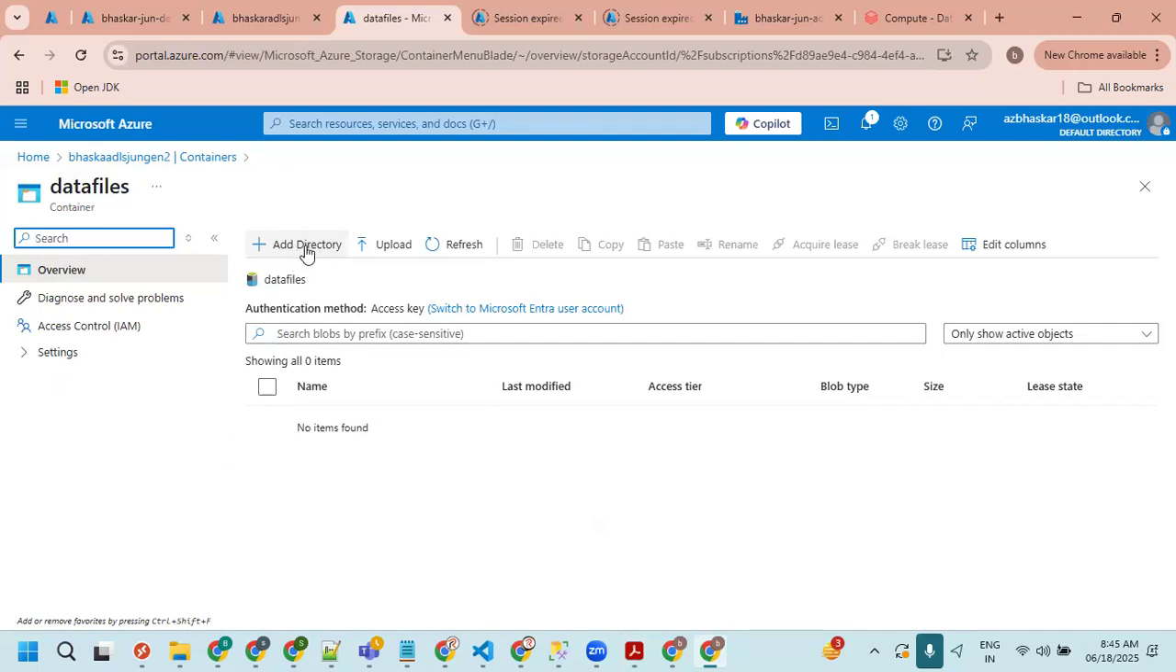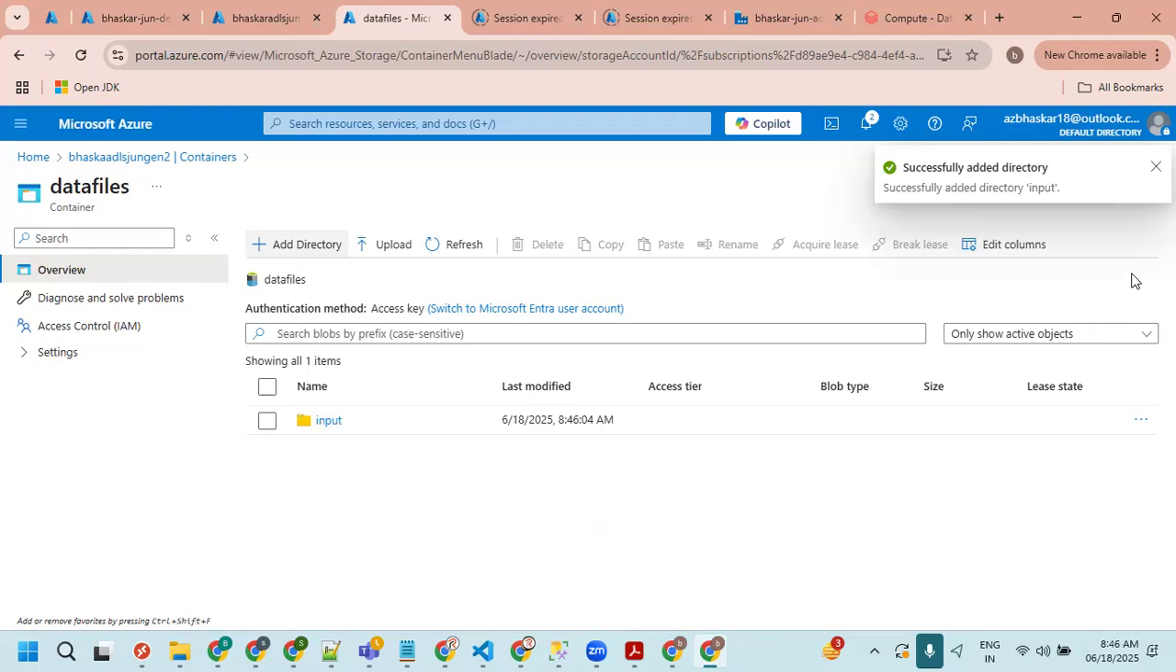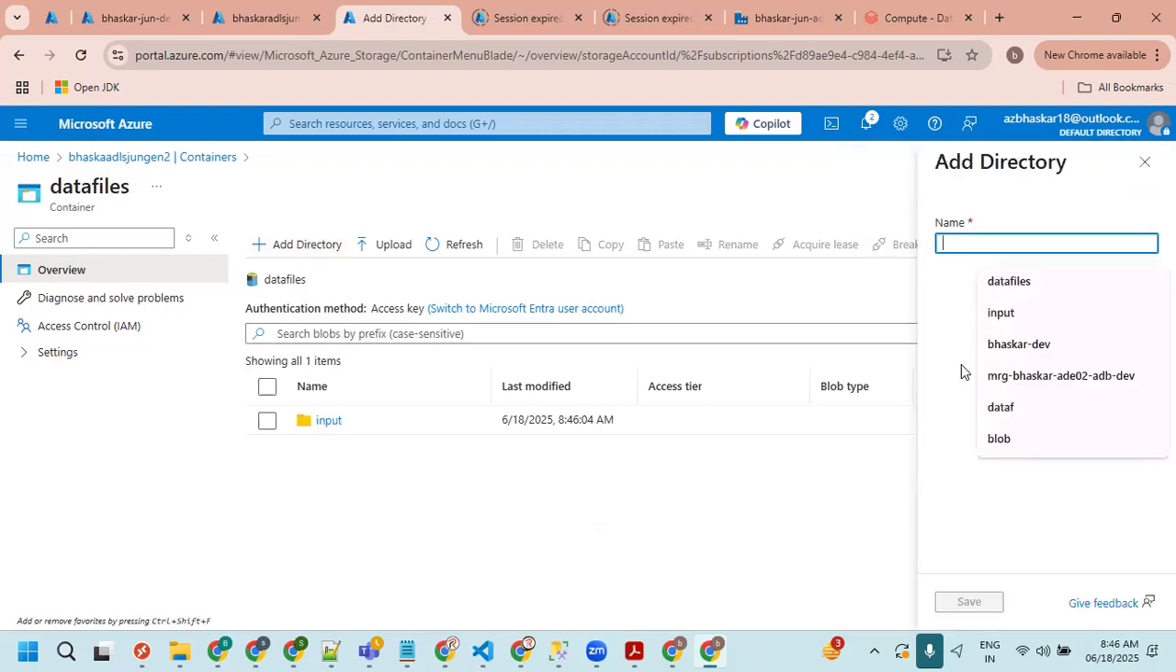Now you can see there is add directory. Previously, it asked you to add a container. So a container is like a drive in your operating system. Inside that, I'm going to create a directory. I want my directory name to be input directory. Let's save it. I wanted to create one more directory. Add directory, output directory.